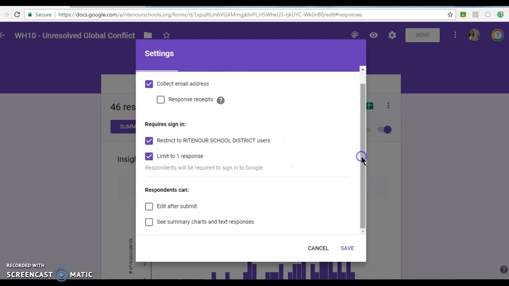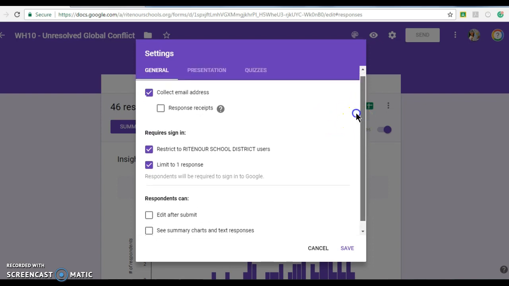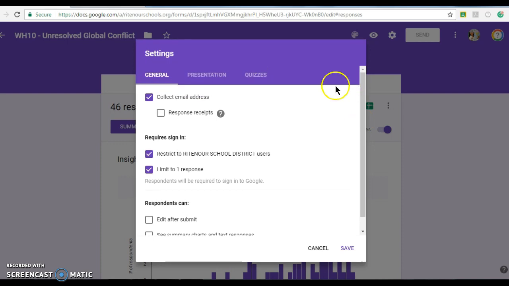Now, if a kid's computer dies, say, you might need to go back and turn that off so that they can log back in to take the test. I restrict it to Rittner School District users so that I don't have somebody using their outside Google email to answer things, or having their buddy or their friend answer them. It's a good way to make sure that, at least, they're being somewhat honest.